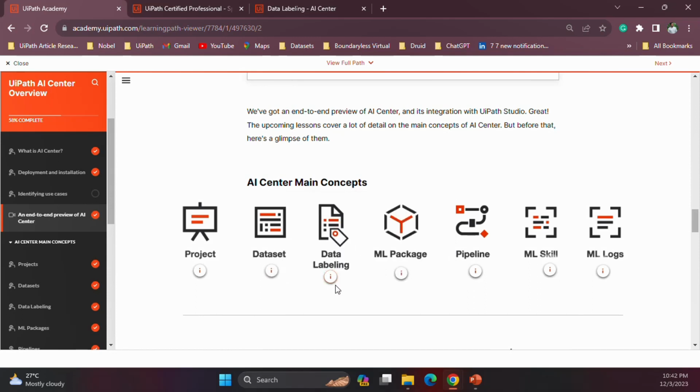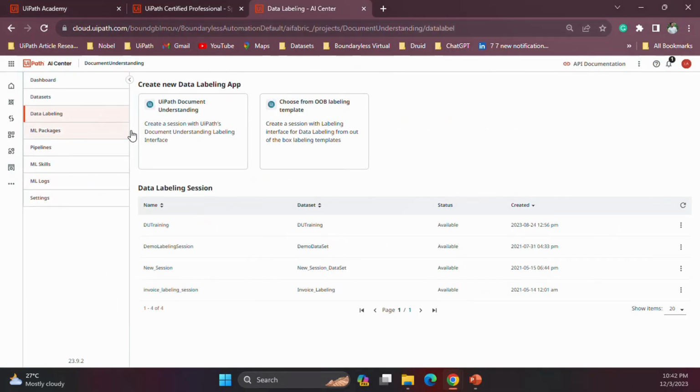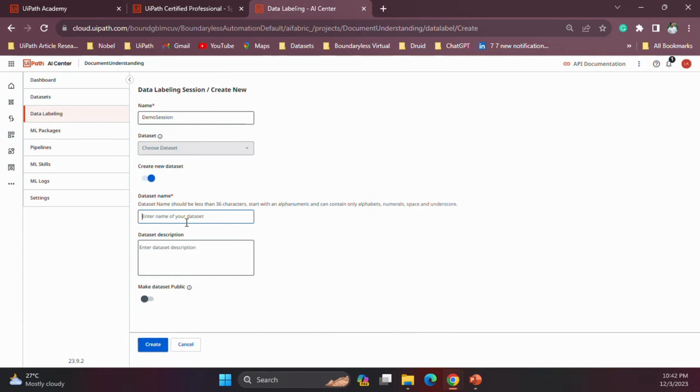Then here we have the data labeling. What happens in the data labeling is that it is always connected with the data set. And what do we do in data labeling? We train the models. If we go into the AI Center again and create a data labeling session down here, I'll just say demo session. You can see that it is always connected to a data set. If we don't have a data set created, we can create one.